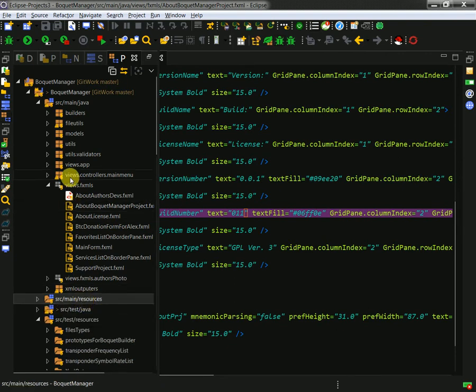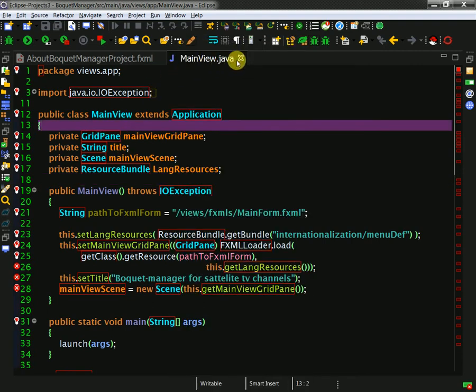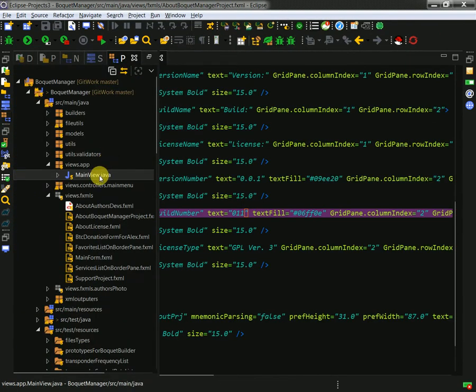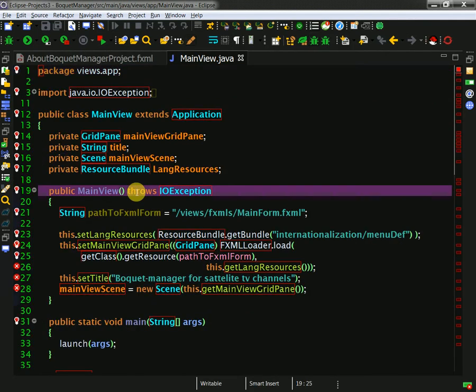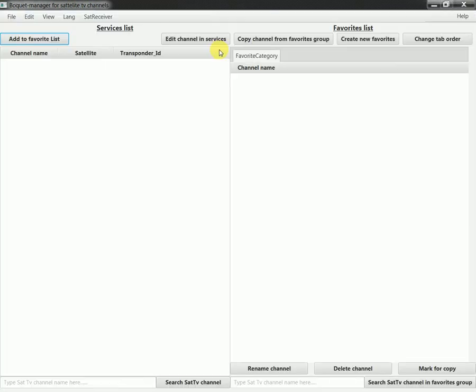Let me just open my main application. Eclipse got some problems. Not sure what happens with my Eclipse. It's basically Eclipse having troubles. Yeah, sometimes it happens that your tool is not working properly. But anyway, this is my application. I have a lot of work.